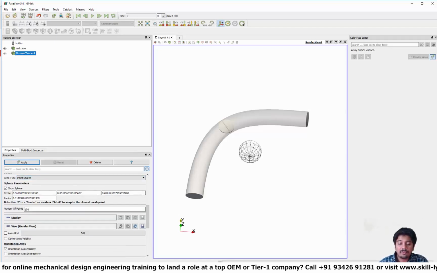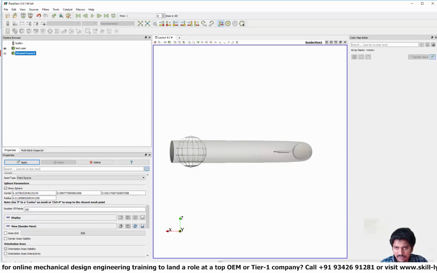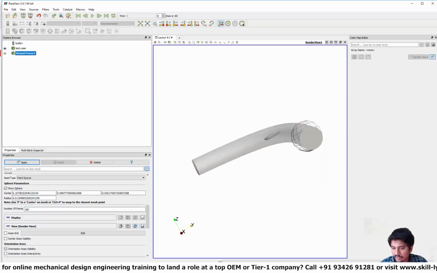So we are going to introduce a bunch of particles inside the sphere, and if the sphere is inside the pipe, then those particles are going to be introduced in the pipe and then it's going to flow. So to do this, I'm going to first put my geometry in a proper view, and then I can just move the sphere to the required location, and check a couple of views to make sure that the sphere is inside the geometry, and you can just move it around to see that you are in the right location.